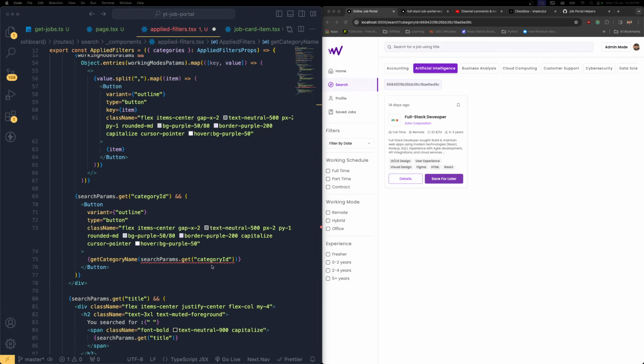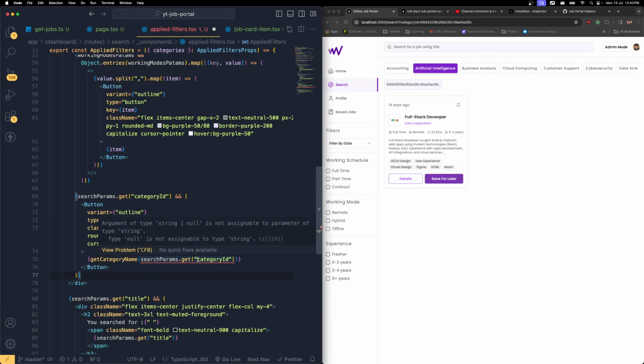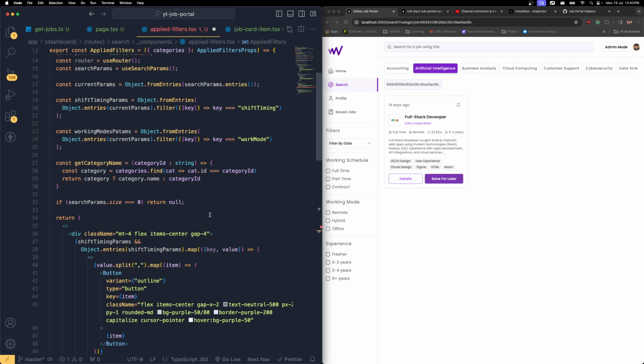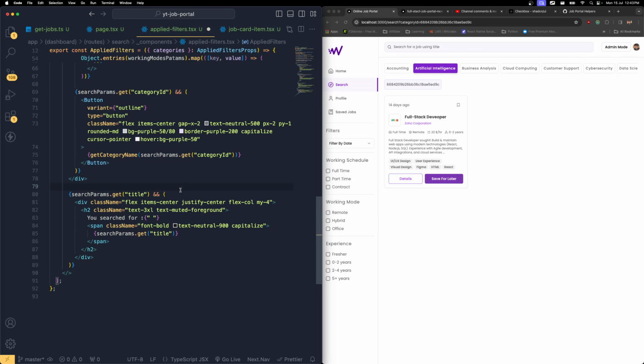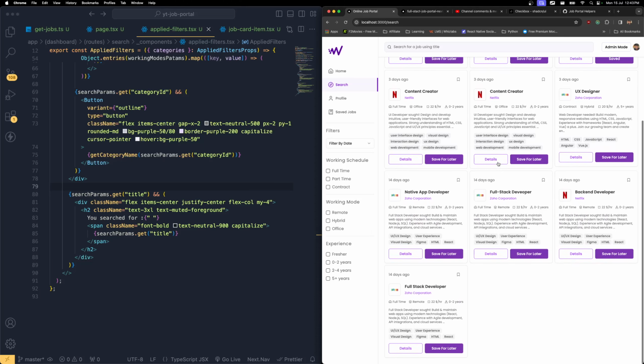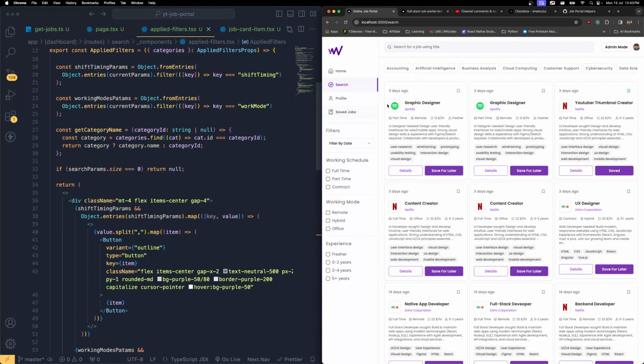Okay, so we are getting this type error because there is a possibility that this category ID might be null. So in order to fix this, either it can be a string or it can be null. Okay, so now if you check this out, there we go. So now we don't have that issue. Now if I click this one more time, that is going to be removed. There we go. So now we displayed all the applied filters over there. Okay, perfect.